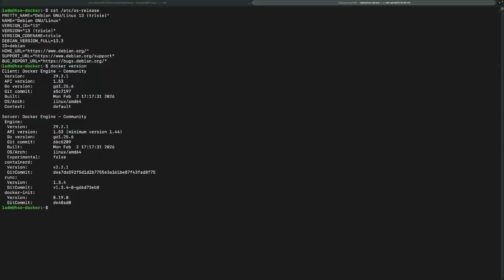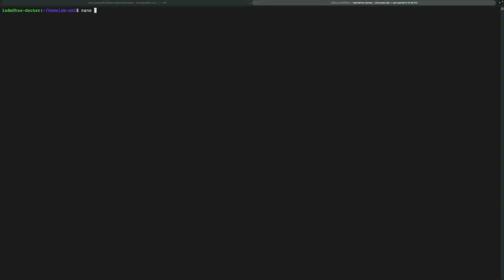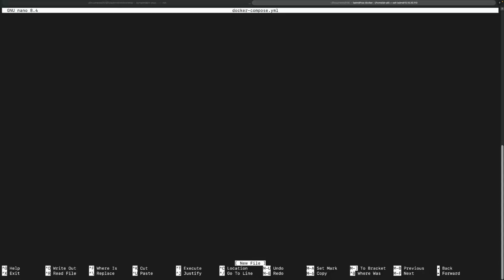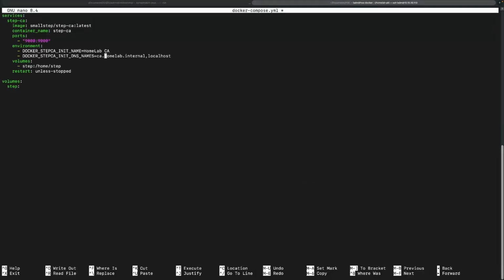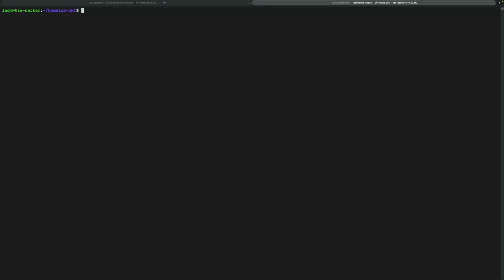Alright, step 1. We run Step CA with persistent storage using Docker Compose. First, let's create a folder. Create the Docker Compose file. What matters here? We expose port 9000. We set Docker Step CA init name, and we set the Docker Step CA init DNS name. And that must include your internal CA host name. Then start it.